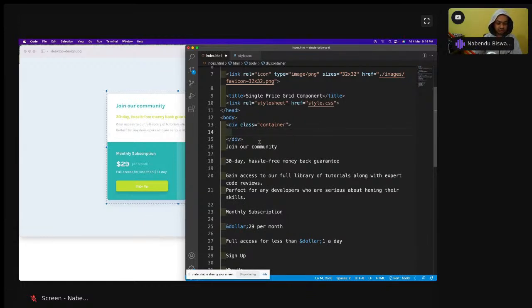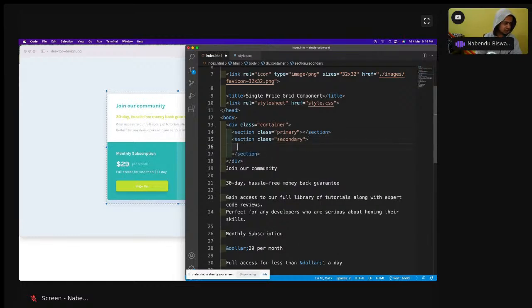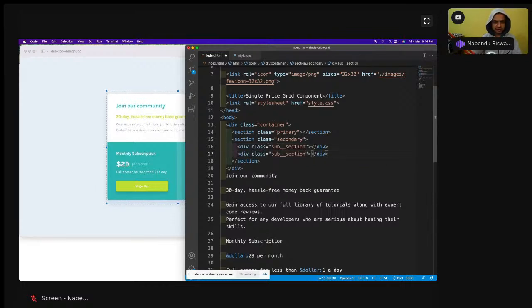Then I have two things, a section or a div, whatever I can take. I'll take a section.primary, and the other will be a section.secondary. And here, as I've said, I'll have two subsections, so div.subsection, two subsections like this.